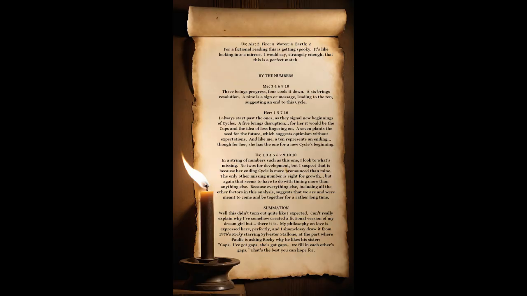In summation, well, this didn't turn out quite like I expected. Can't really explain why I've somehow created a fictional version of my dream girl, but there it is. My philosophy on love is expressed here perfectly, and I shamelessly draw it from 1976's Rocky, starring Sylvester Stallone, at the part where Paulie is asking Rocky why he likes his sister. Gaps. I've got gaps, she's got gaps. We fill in each other's gaps. That's the best you can hope for.